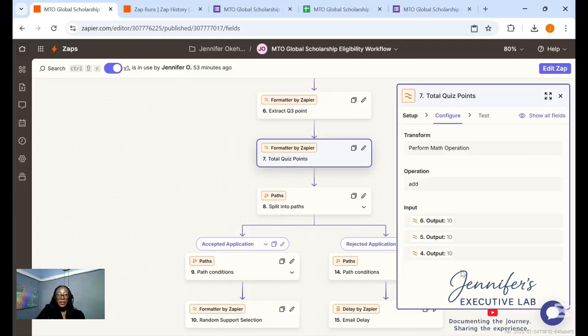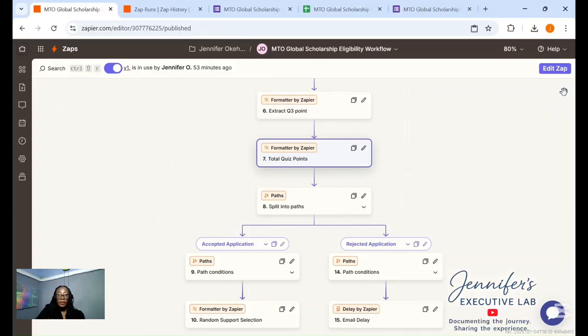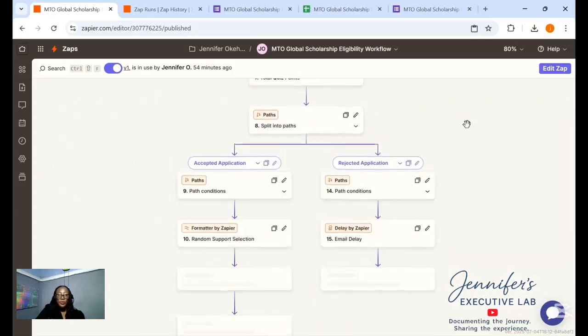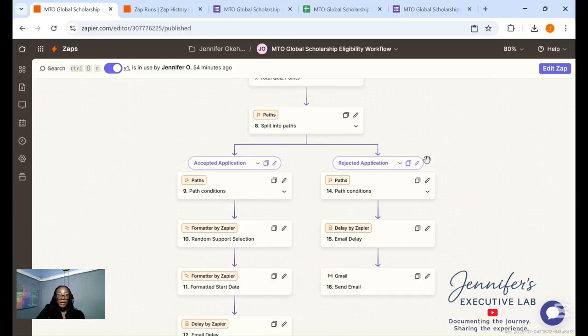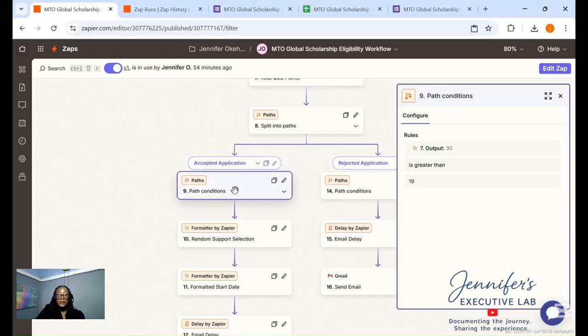This is the place where we determine whether this candidate is eligible or their application should be rejected. From the total points, we move to the split part. Here we have the accepted applications and the rejected applications. For the accepted applications, we set a total number of points we want these people to score before they could be eligible or awarded the scholarship. So when a candidate fills a form and meets this criteria, their form submission goes down this path.